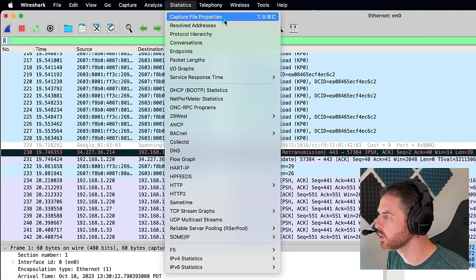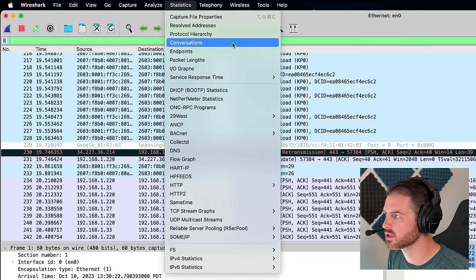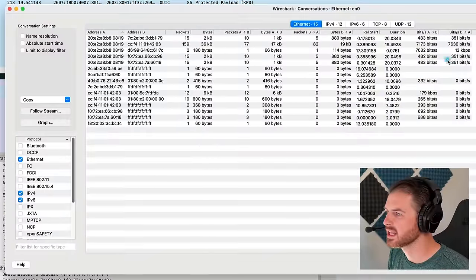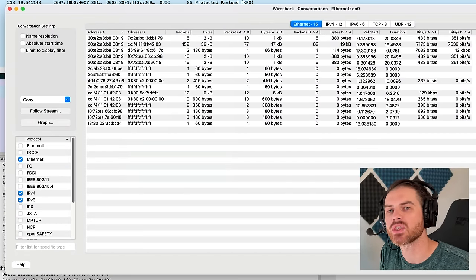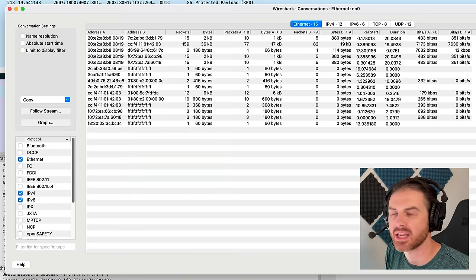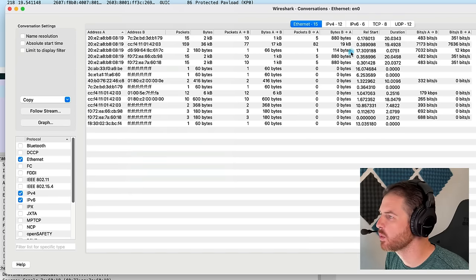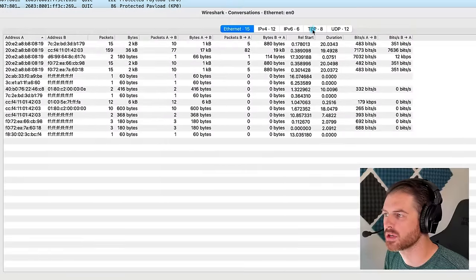But what I want to do is click on this conversations option. Now when I do that, this window pops up here in Wireshark, and I can now see all of the conversations that are part of the PCAP that I just captured. So I can see, we have some tabs up here at the top to go through the different protocols.